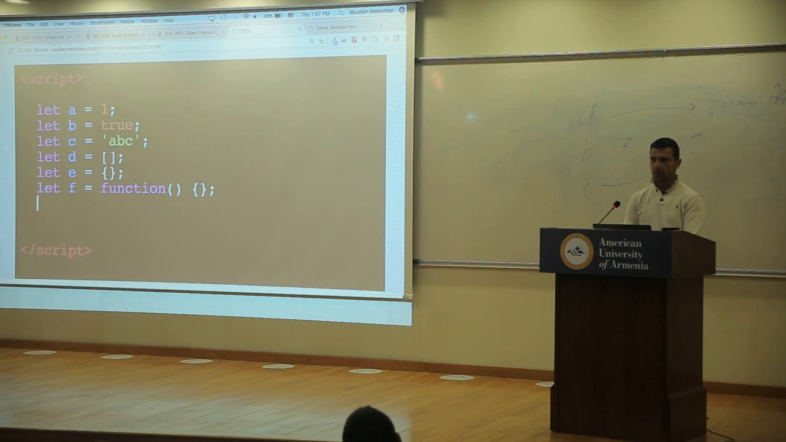We have strings, numbers, no, we don't have characters. In JavaScript, you just have strings. If you want a character, you just have a string with one thing inside. That's a character.